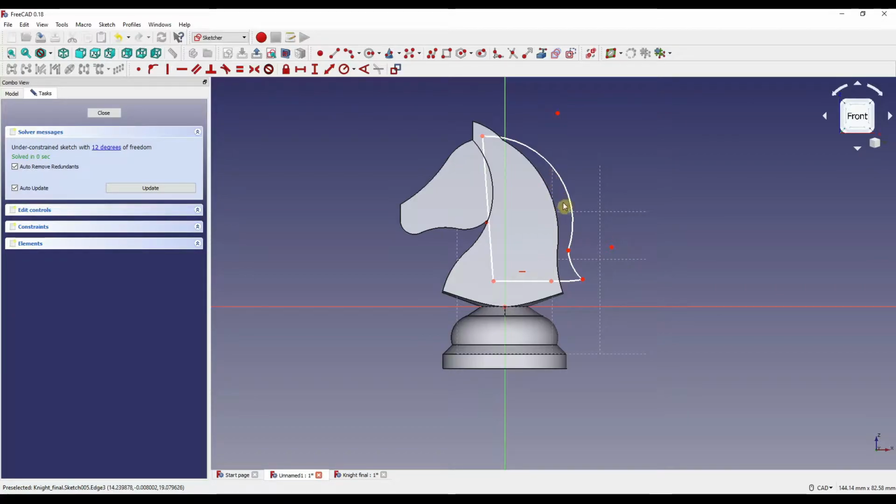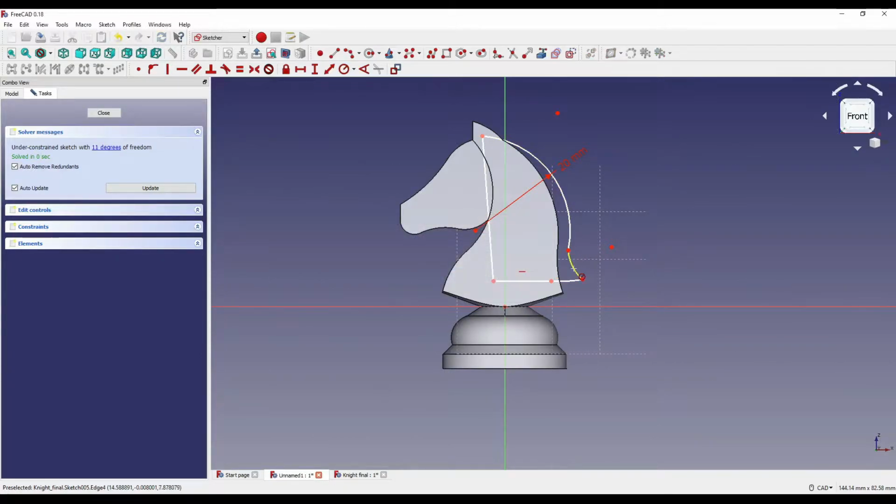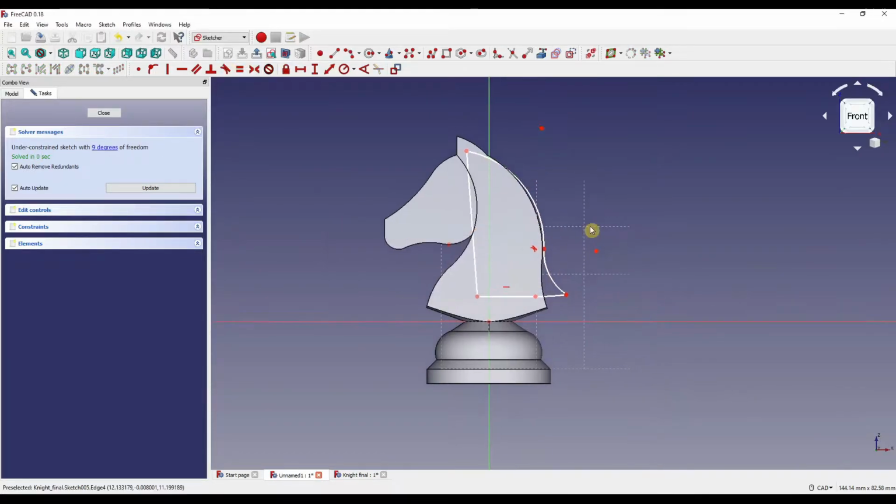Now what I want to do is to start constraining all of this. So first I'm going to constrain the actual radius of the arcs. So this arc here is 20mm, and this arc here is 11. I'm now going to create a tangent between these two arcs. So I'm going to click, hold Shift and click again, and I'm going to click the tangent tool and click OK.